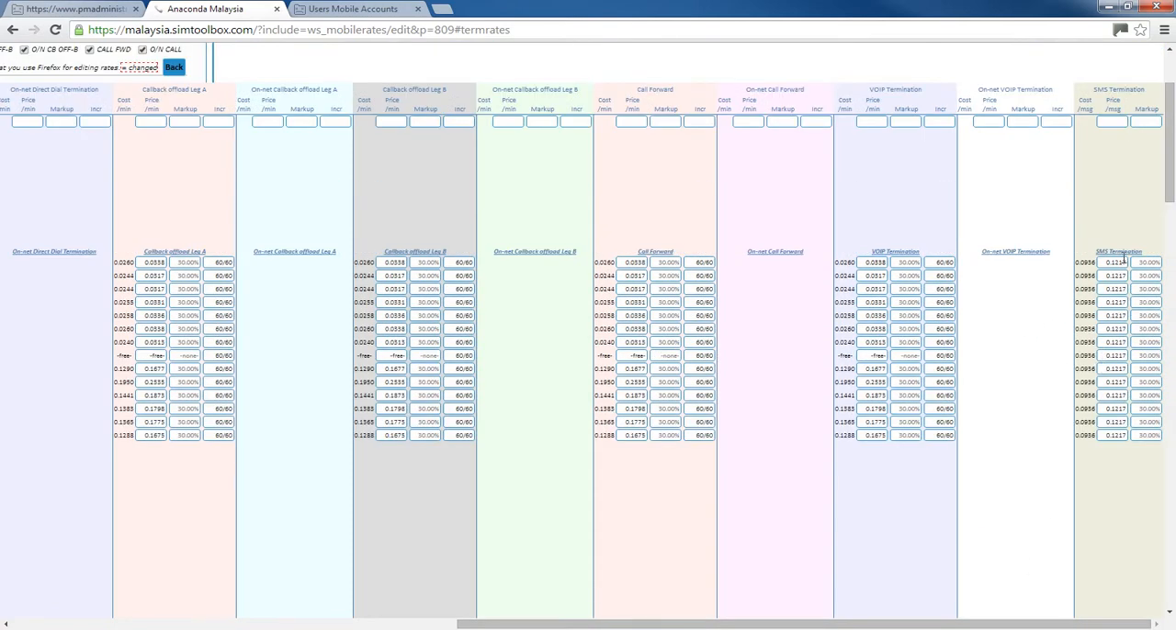Move on to SMS termination. So as previously spoken about, if you're an SMS Anaconda customer from Malaysia, you're charged an A-leg rate, and if you SMS any person in Australia on a mobile network, you're charged at this rate, which is 12 cents. So the A leg and the B leg are combined to make a call.